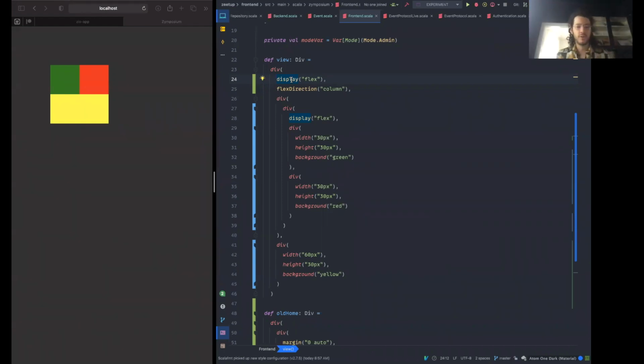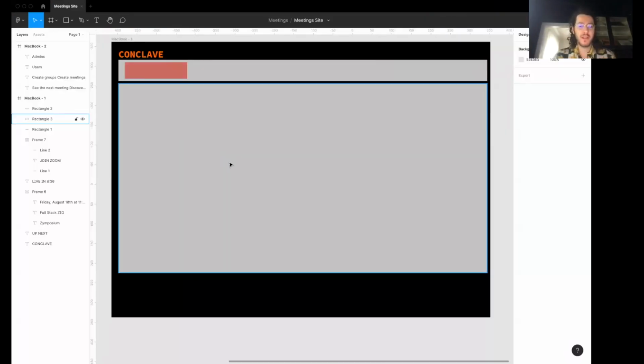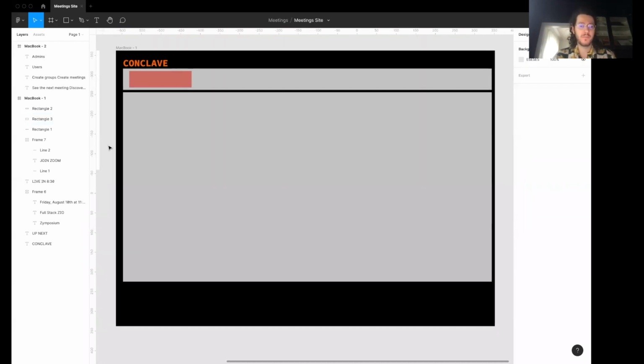Oh, was there a question? I think I see a question. Yeah, so we got a question about what's the app that you're using for the sketching? Yeah, totally. It's called Figma, and it's free, I think, at least for small groups of people.